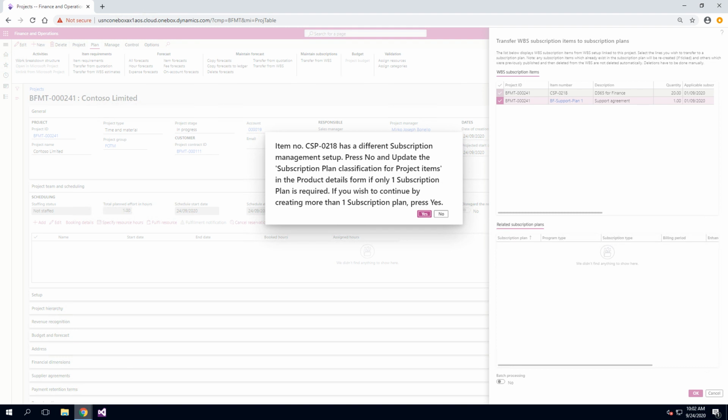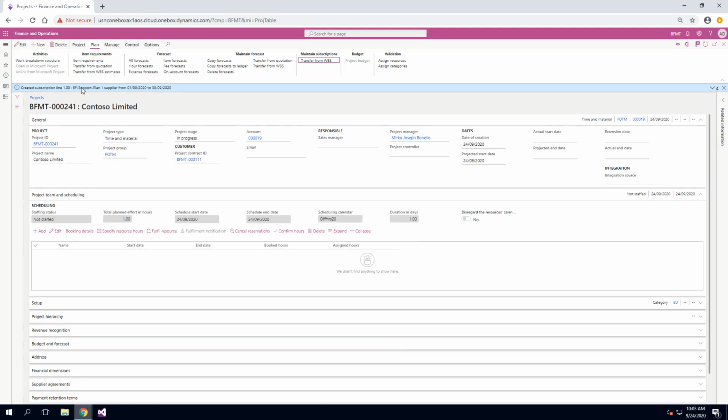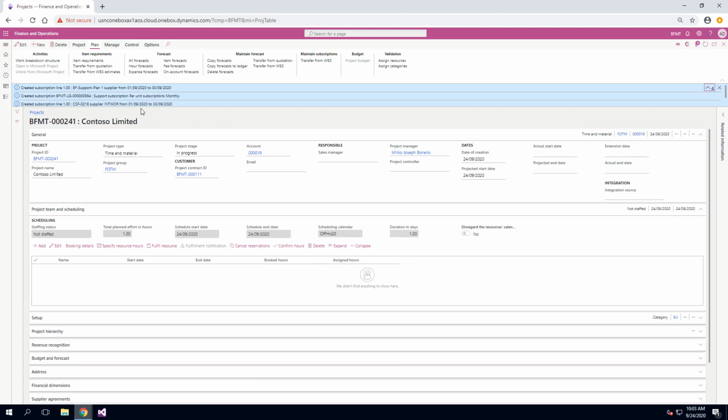So we've got this message here. Okay, yes, this makes sense. So this means that actually, like I just said a few minutes ago in this lesson, this action will generate two plans. One plan will be for the license subscription product, which has a classification of standard, and another plan will be for the support agreement, which is a classification of project. So let's go ahead and click yes, and there we see our messages that there was success.